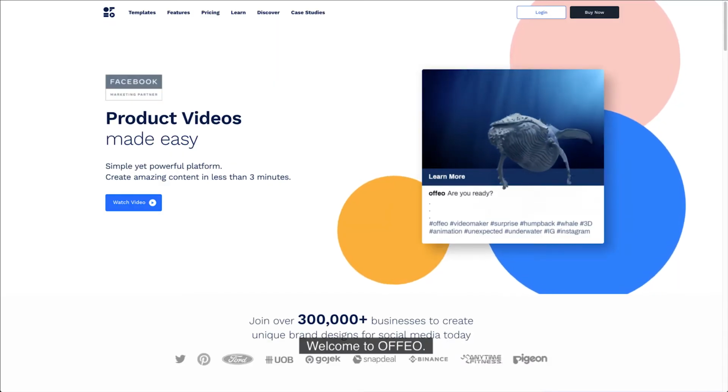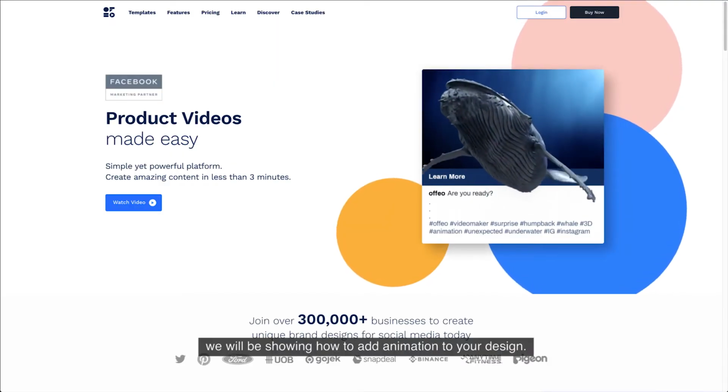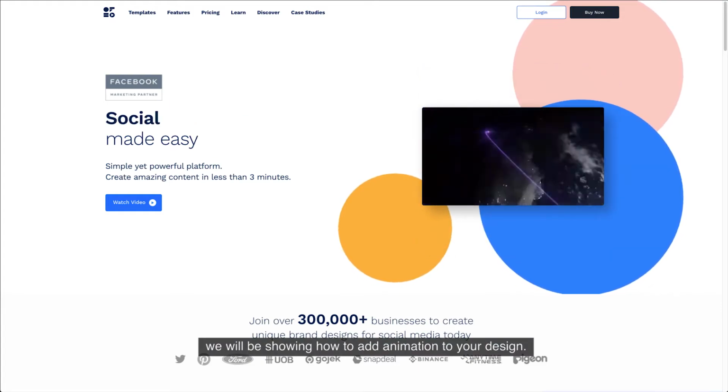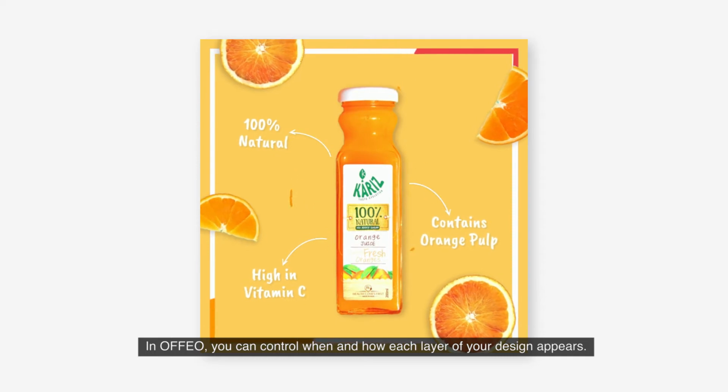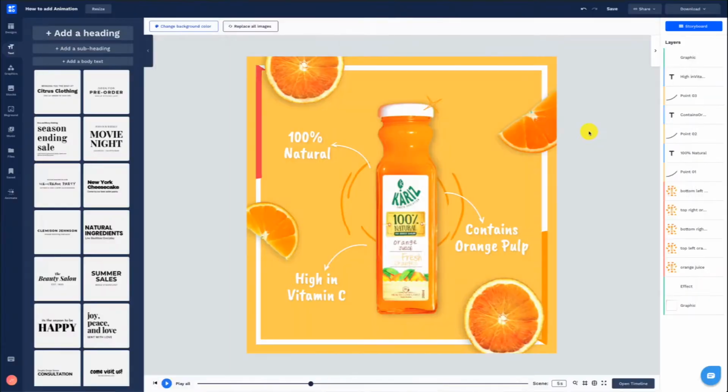Welcome to OFFEO. In this video, we will be showing you how to add animation to your design. In OFFEO, you can control when and how each layer of your design appears. There are two ways to add animation.